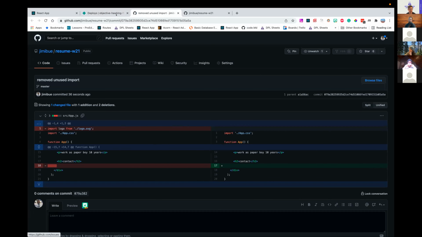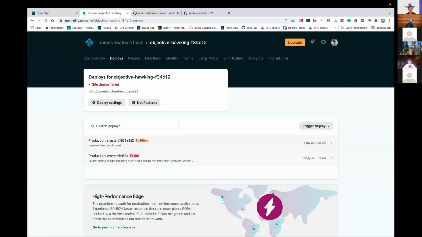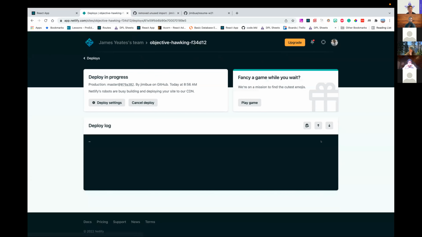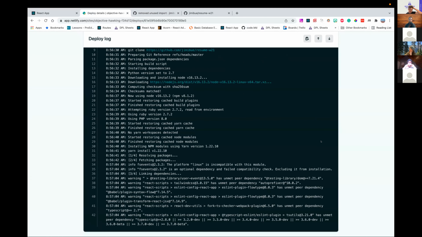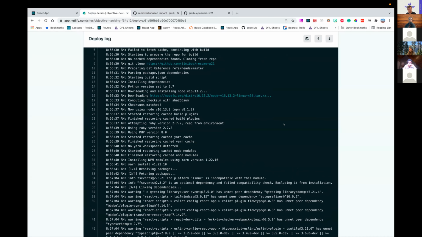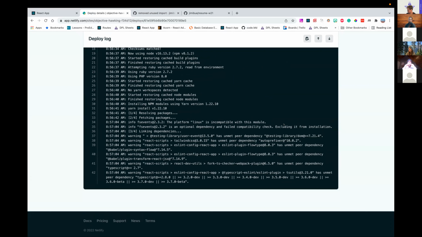And even go click on that commit and look at this deploy log. It's doing that same thing where it's building this app again. This is going to take a second.